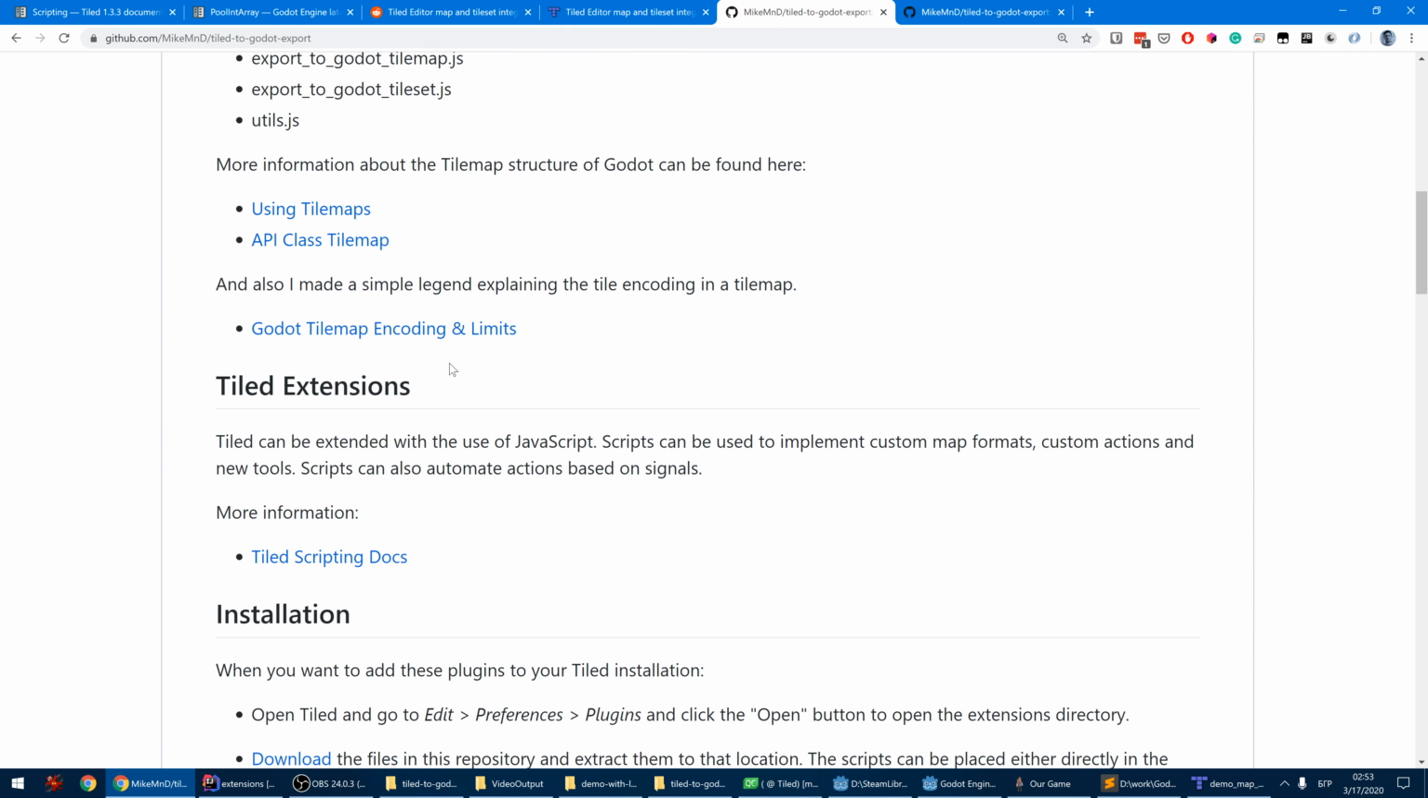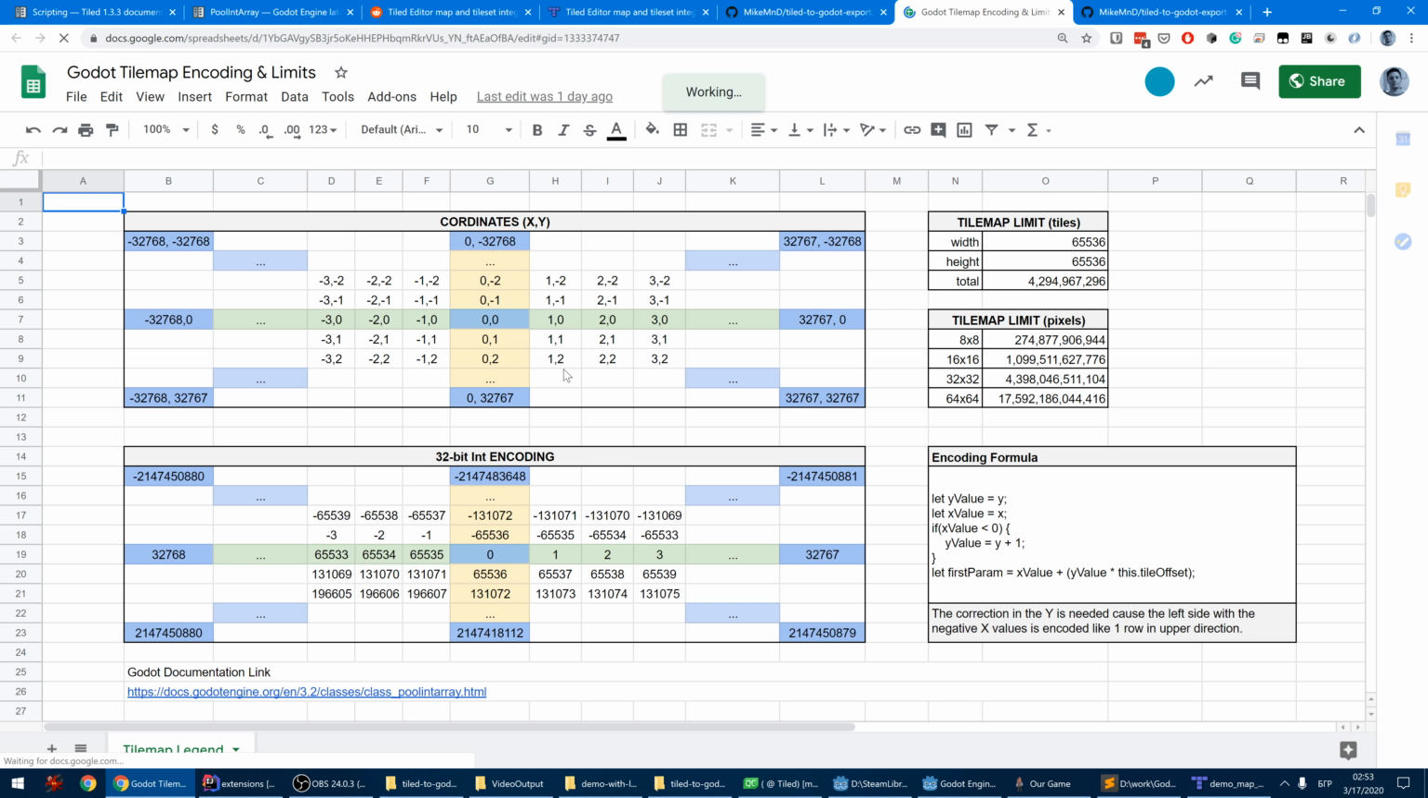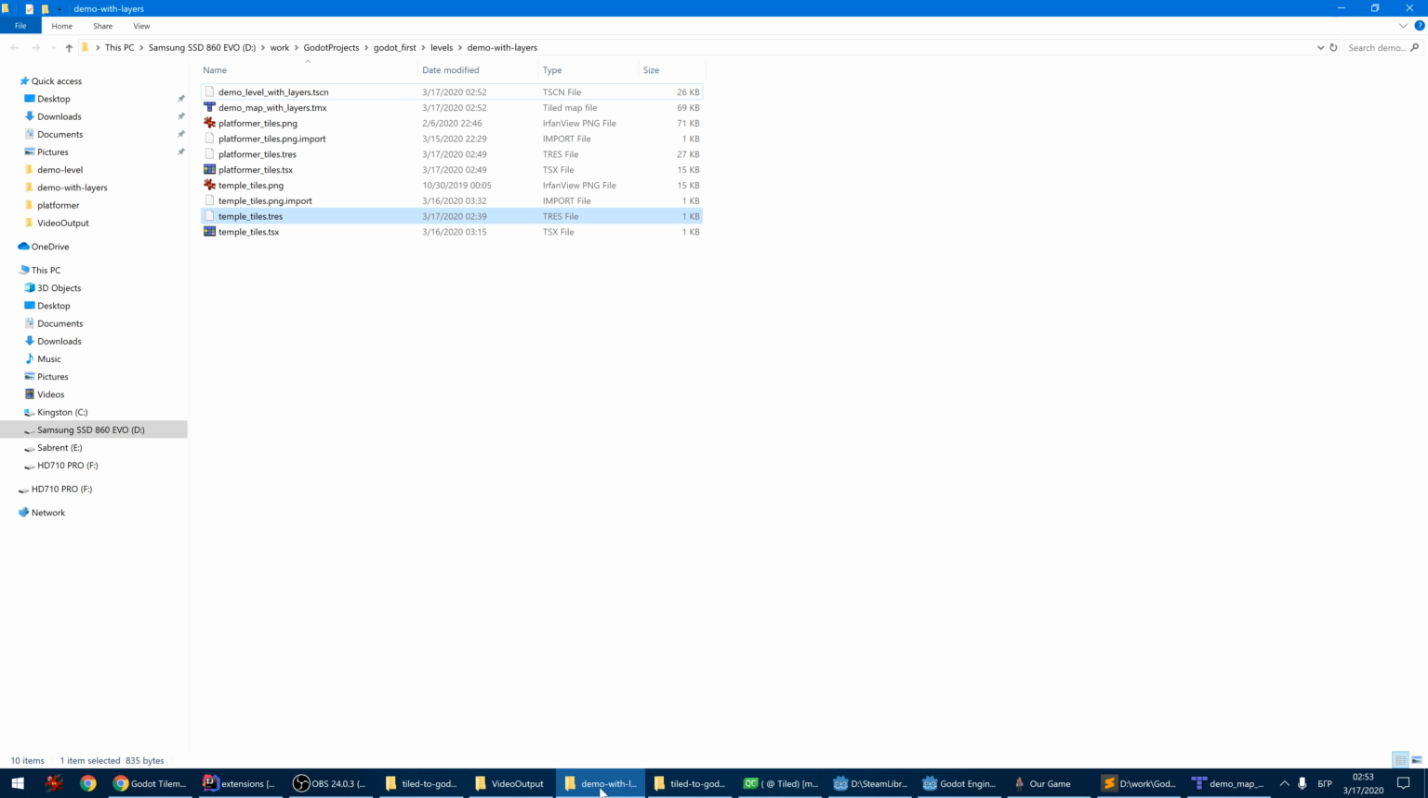Another very interesting thing I've made, and you can check it out, is about the tile map encoding and the tile map limits. So I made this beautiful Excel sheet, and in it you can see the internal encoding. Well, this is the last thing I'm gonna show you before we end this video.